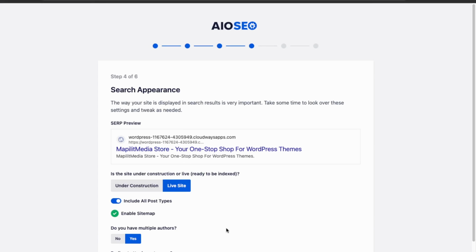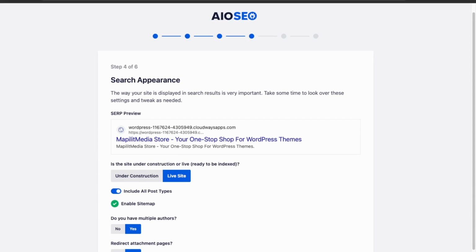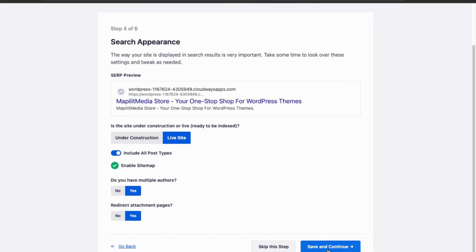Okay, so this is how our website will look on search engines. So again, this is the title that we set up in the prior configuration. So you want to enable sitemaps, multiple authors, and redirect attachment pages. Yep, so those are good by default. And then we'll click save and continue.